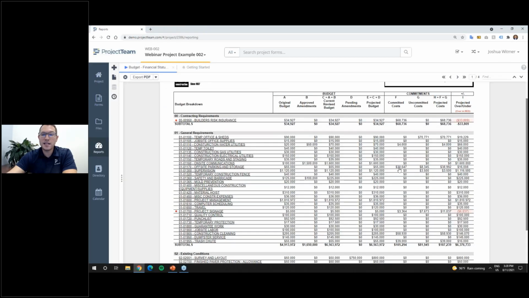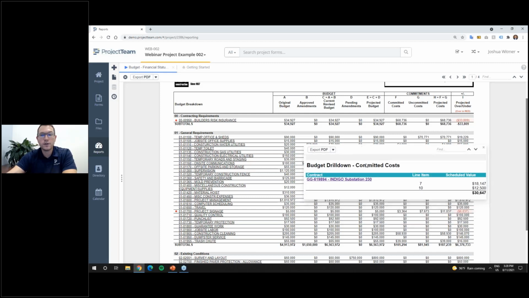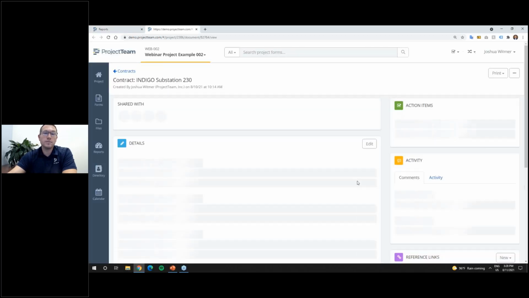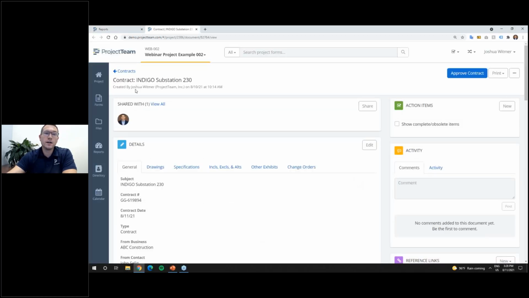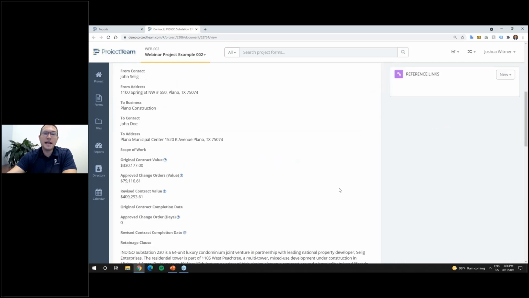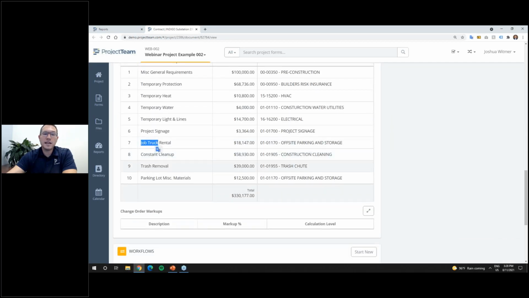The other nice thing is, let's say this one here, it looks like I've got committed costs of $30,000 against this offsite parking and storage. I can actually click on that number to drill down into the information and see committed costs on this actual contract, telling me that line item number 7 and 10 is linked to that budget code, and it's giving me that $30,000. If I want to jump quickly into that, I can just click. Really, you can set this up to click anywhere in your form here, but now I've jumped right into my contract. If I look down at my schedule values, I see line item 7 and 10 are both linked to that offsite parking and storage area, giving me my eventual $30,000.